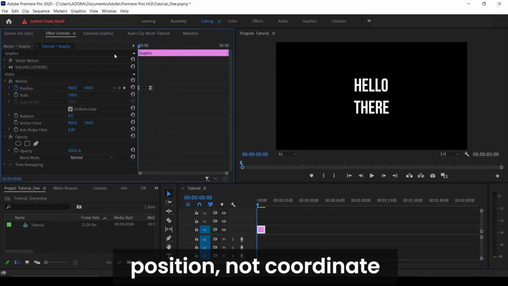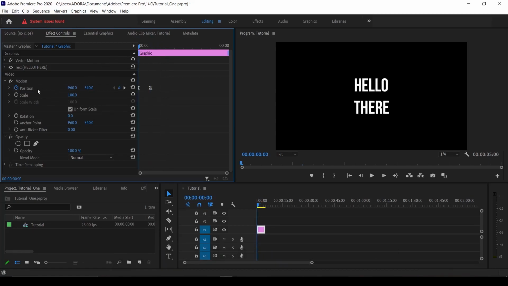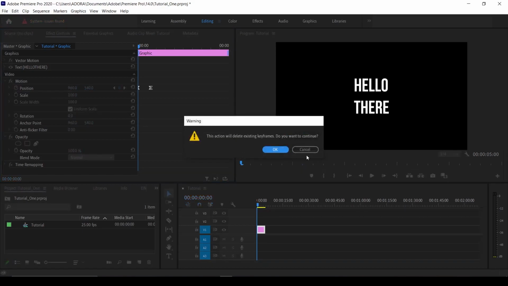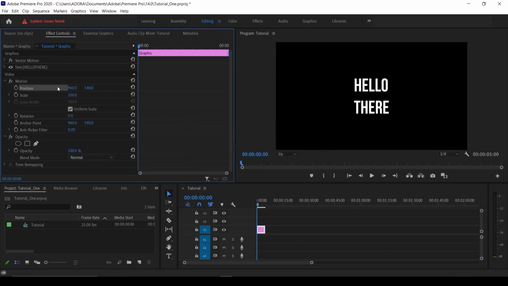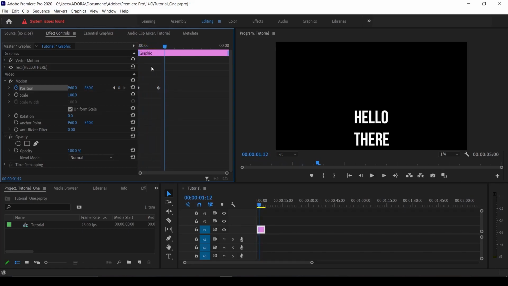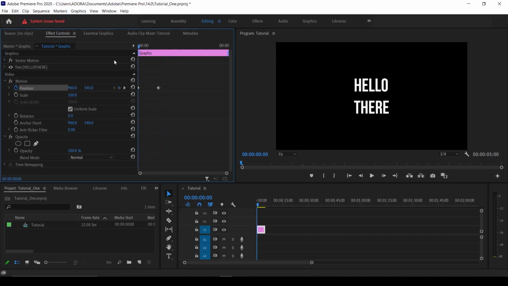Let me go back to the first keyframe. If you want to delete this keyframe, you can just click on this stopwatch and you're going to delete these existing keyframes, and you click on OK. So I have to click on this stopwatch again. Move my timeline 3 frames forward. I'm going to decrease my Y position. I'm going to drag my CTI to the beginning, and here we have a linear animation of the text moving downward.